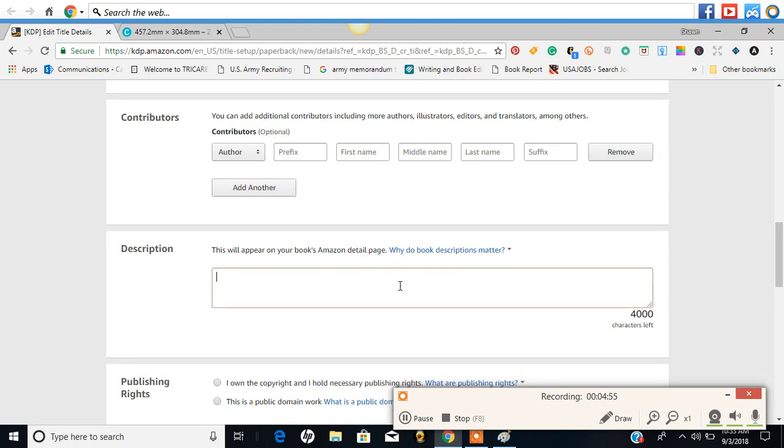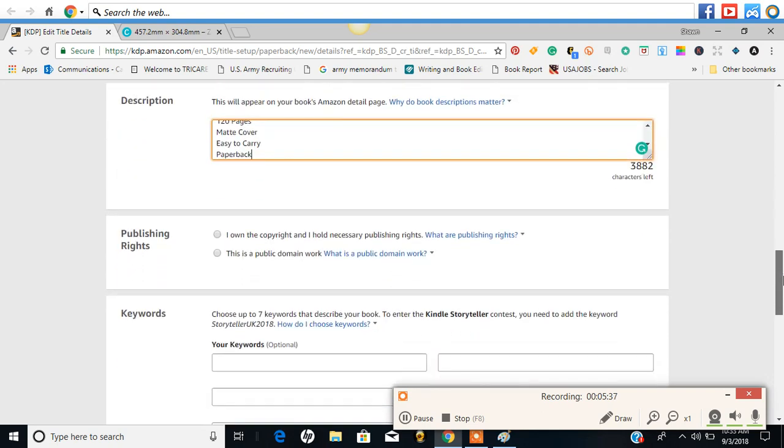This will just be a quick description. This journal is for anyone and everyone living their best life. 6x9, 120 pages, matte cover. What else? Easy to carry. Paperback. Remember, your description depends on who and what you want to attract. This is for tutorial purposes only.